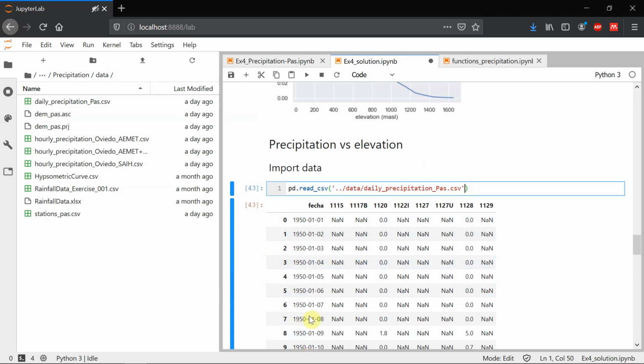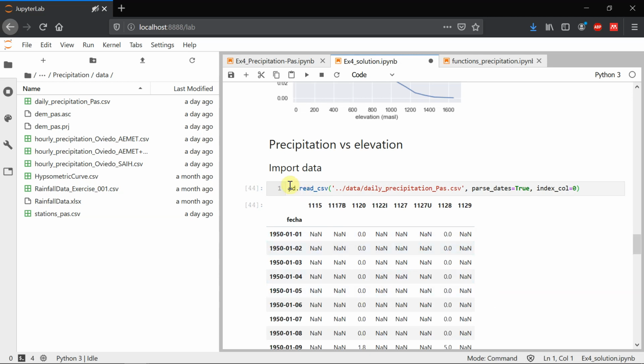Let's convert these to dates. To do that, we can use this attribute, which is parse dates true. Now this is not a string, or it will not be a string, it will be date. And let's convert this column into the index. Index call equals to the first one, which is 0. Okay, now this is okay.